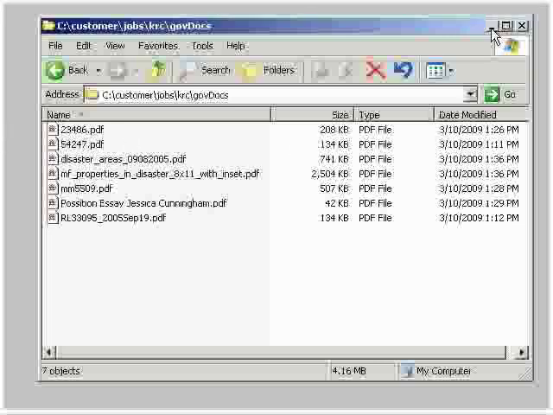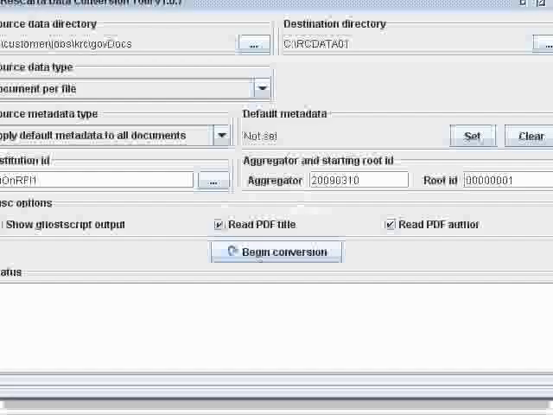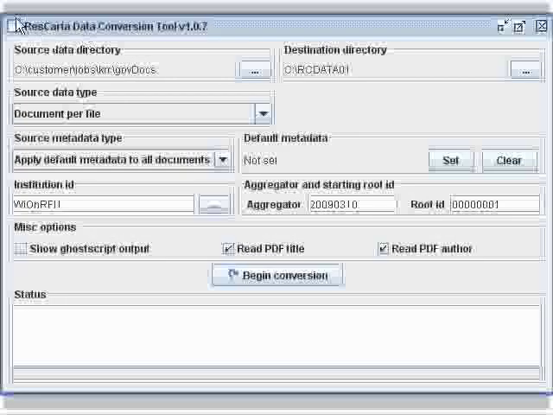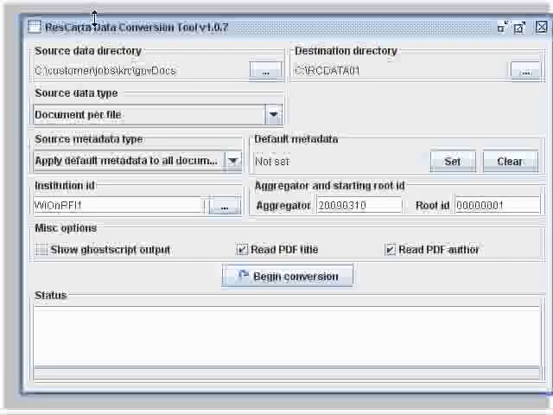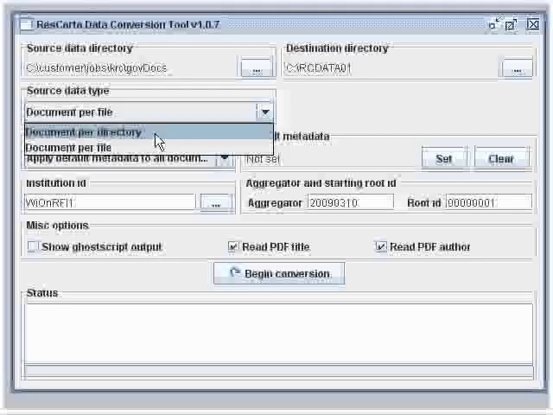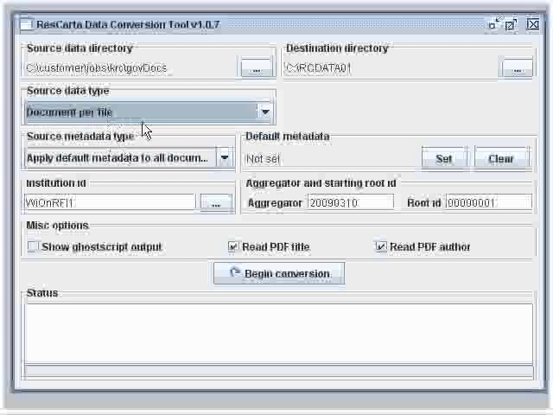What we're going to do is pull up the ResCarta Data Conversion tool. Made that a little bit too big there. Let me shrink that down. This data tool has now been upgraded. We used to do everything by document by directory, so you would scan individual images into a directory and then convert that. What we're going to do right now is take documents per file, which means it looks in a directory, and if the files are multi-page, it'll strip them apart for you.